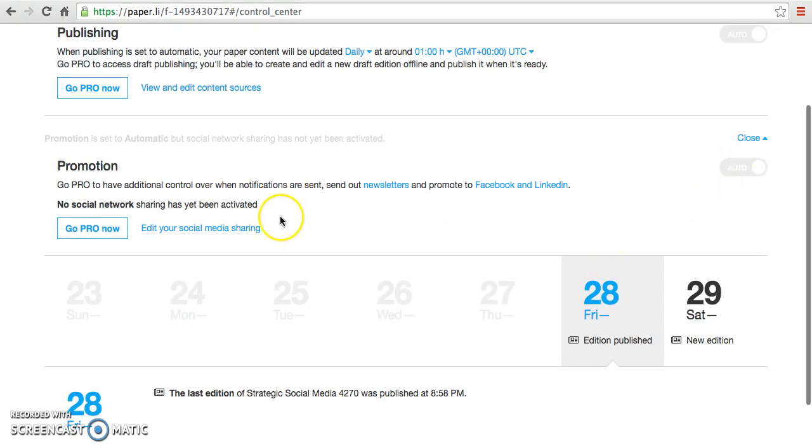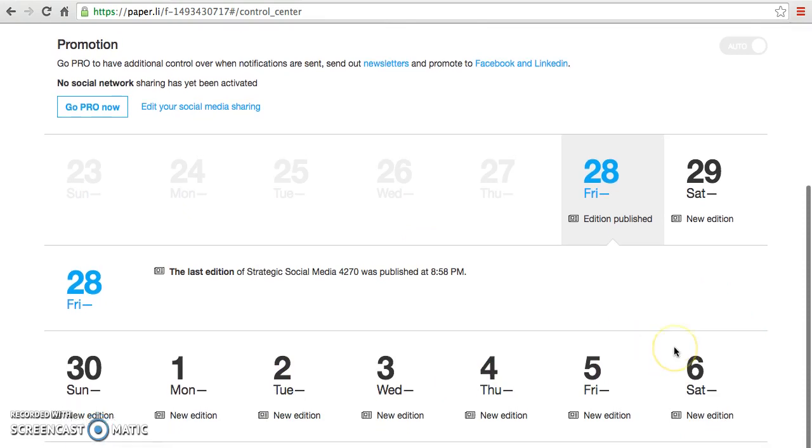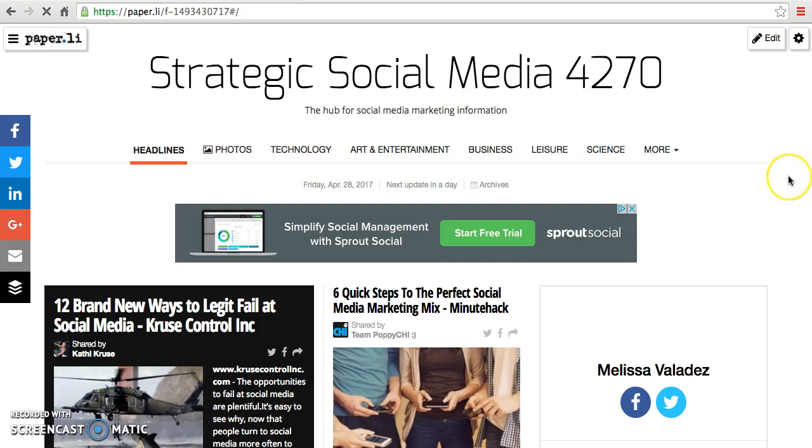You can also promote your page, but you have to have the Pro Edition to do that. So from here you can see an outline of your week and how often a new edition of your page will be published. That's pretty much all there is to it.